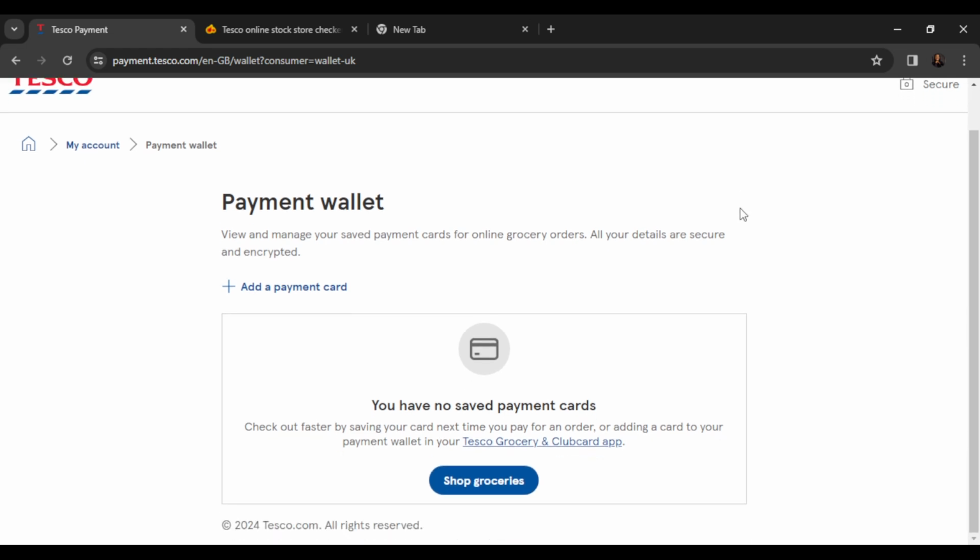Now, you can view and manage your saved payment cards for online grocery orders. All your details are secure and encrypted. So if you want to change your payment method, you're going to have your saved payment methods right here in this window. So changing would mean adding a new payment card or deleting a previous payment method so you can add a new one. Now, how do you add a new payment card?